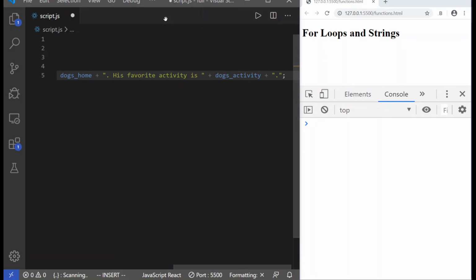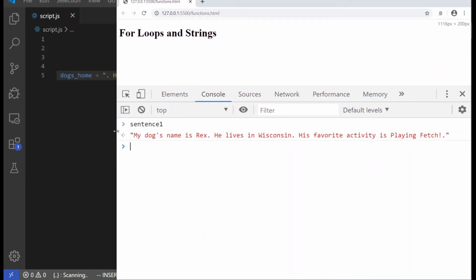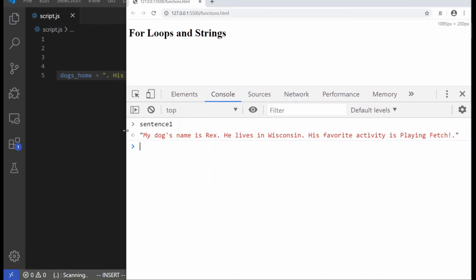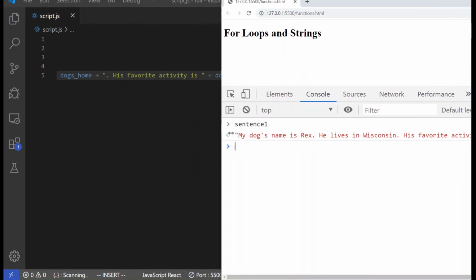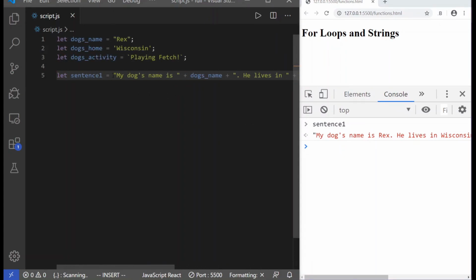So let's print it out in the console on the right. So we have sentence one. So like that, we have the sentence. We use string interpolation to combine multiple strings, not just so my dog's name is Rex, he lives in Wisconsin, his favorite activity is fetch. So we didn't just combine the variables. We combined new strings with the variables. These guys are treated as strings as well. We just didn't put them in variables.